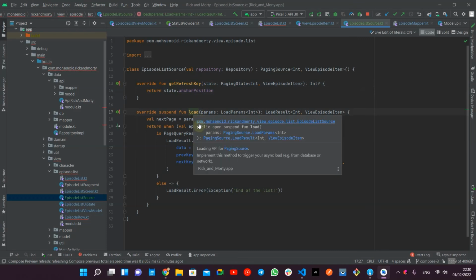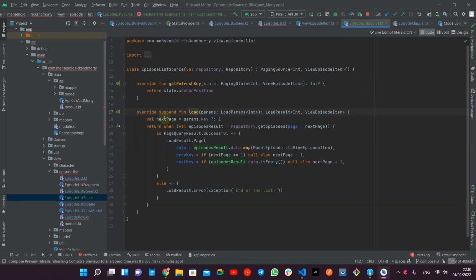What we care about at the moment is this load method, which determines what's the next page that should be loaded. It asks the repository to load the page. If the result is successful, it loads the data, maps it to what we need for the UI, and we somehow calculate the previous key and next key based on the current key. There is some error and exception handling that should happen, but for the moment I just skipped it.